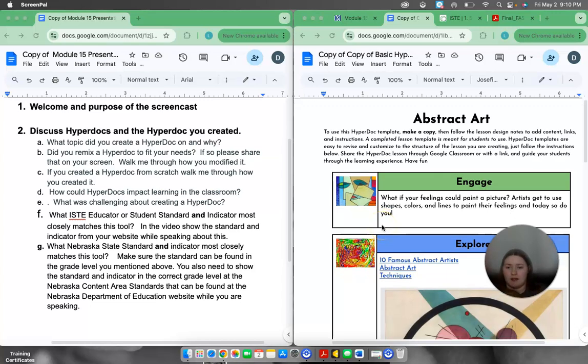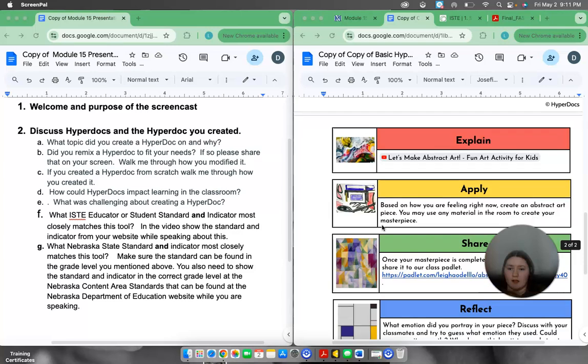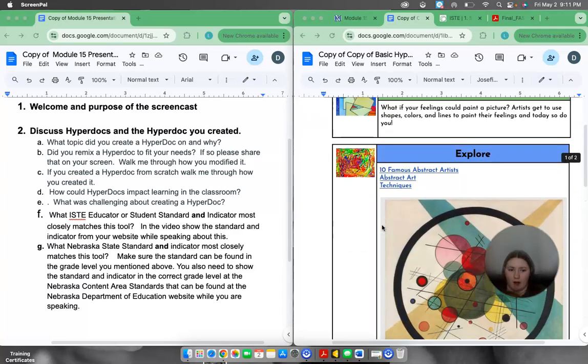I didn't remix a doc. I used the one that was shared to us in the lesson, and I didn't have to modify it at all. I used every point and then just changed all my information on it.